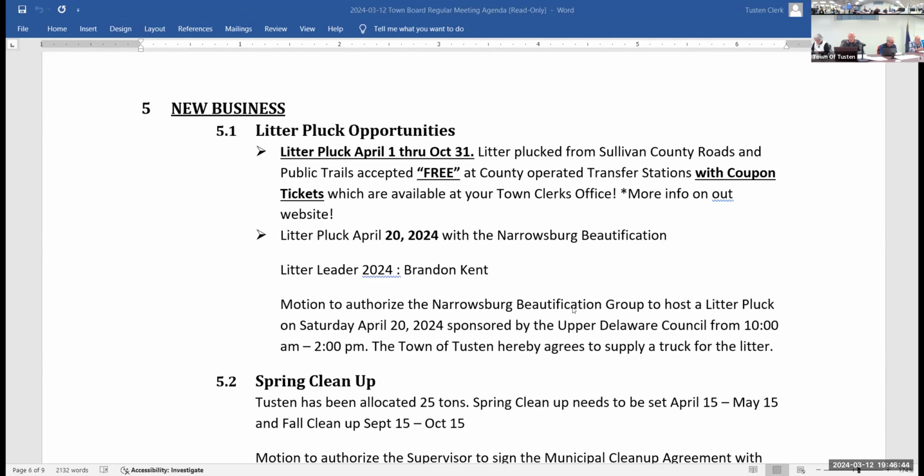So I would make a motion to authorize the Narrowsburg Beautification Group to host litter pluck on Saturday, April 20th, 2024, sponsored by the Upper Delaware Council from 10 a.m. to 2 p.m. And the town of Tusten agrees to supply a truck for the litter. I'll second that. Further discussion? All in favor? Aye. Opposed?